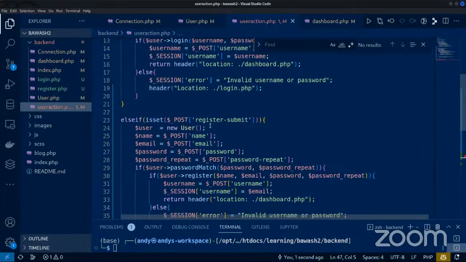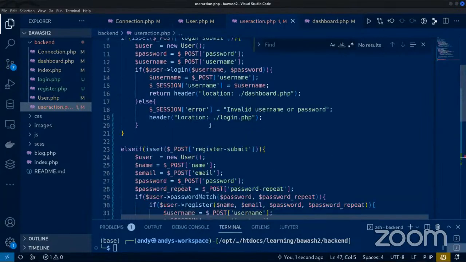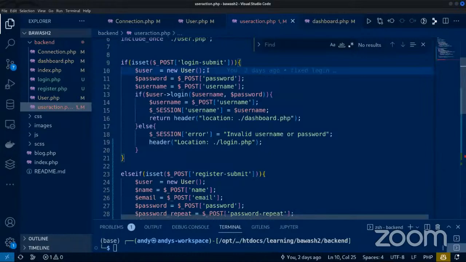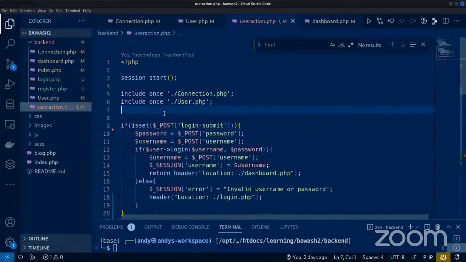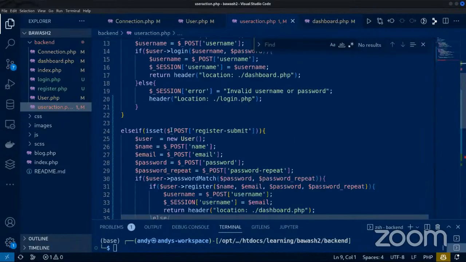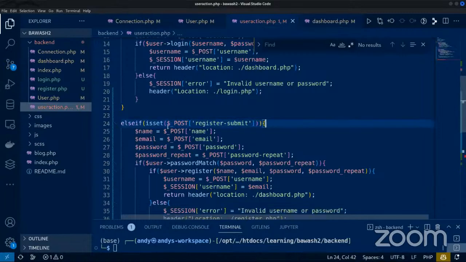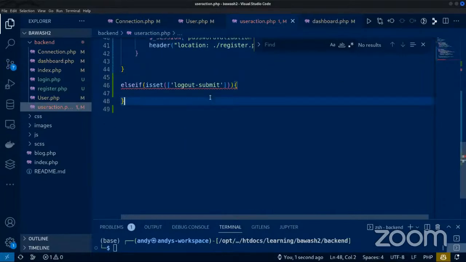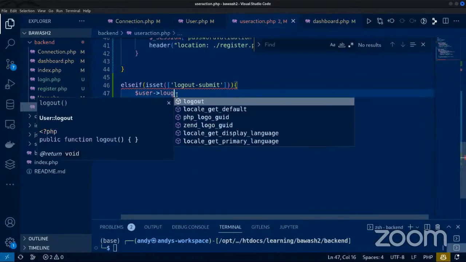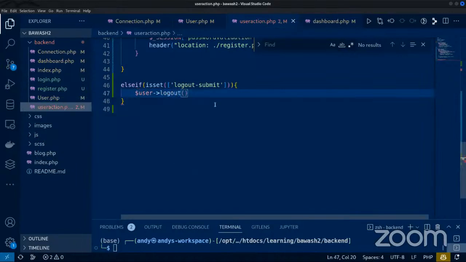This new user that we keep creating here, I feel like it's not a cool idea. Let's just create a new user at the top, and we can use the user everywhere else. All right. Yeah, this will literally work. Okay, so I will say user logout, right? And that is a method implemented already.